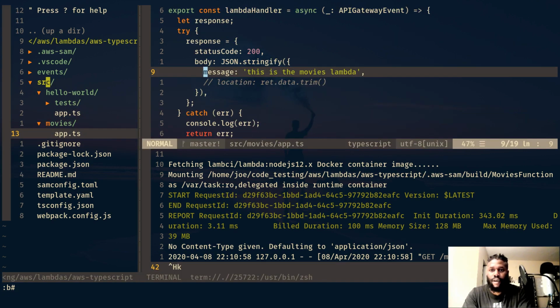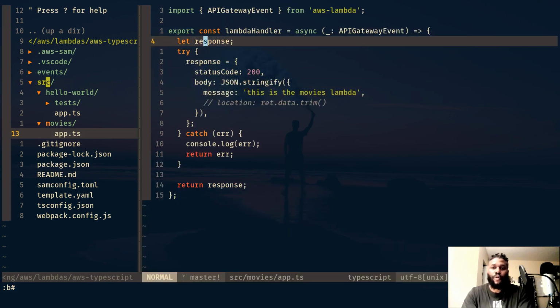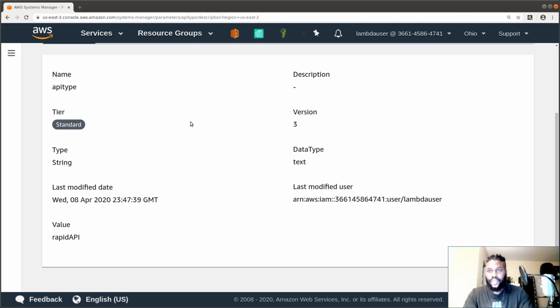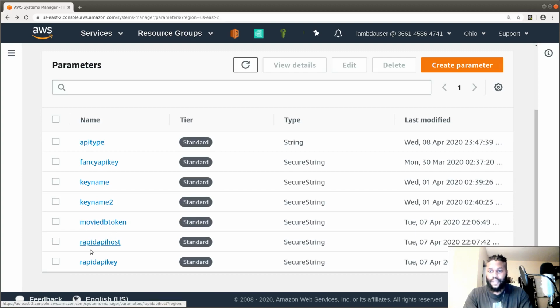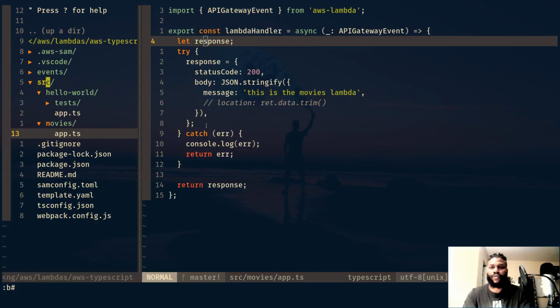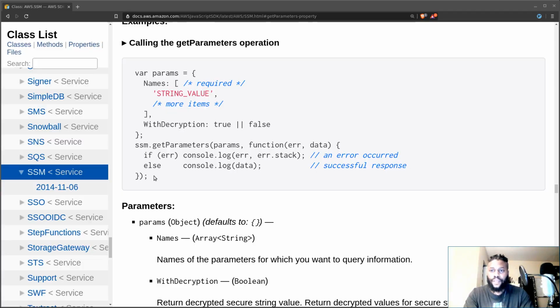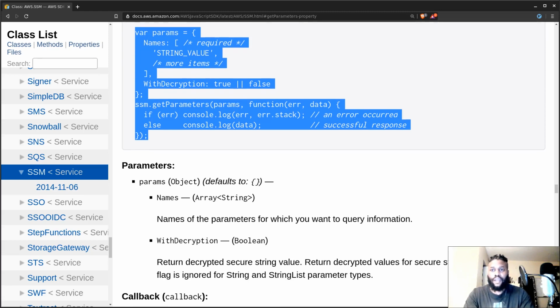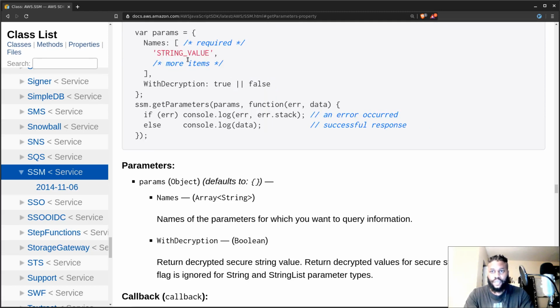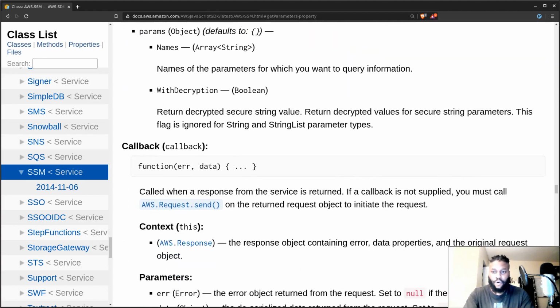Let's go back to this file. So what we want to do is actually get the parameters, because we have all of these different parameters in the parameter store. Okay. The API type and then these three. So we want to get those. So what we need to do is use the get parameters. So if you watched my last video, I did one where I just got one parameter, but this time I'm going to get multiple parameters. And then once I do this, I'll write it in, I'll show you in the code.